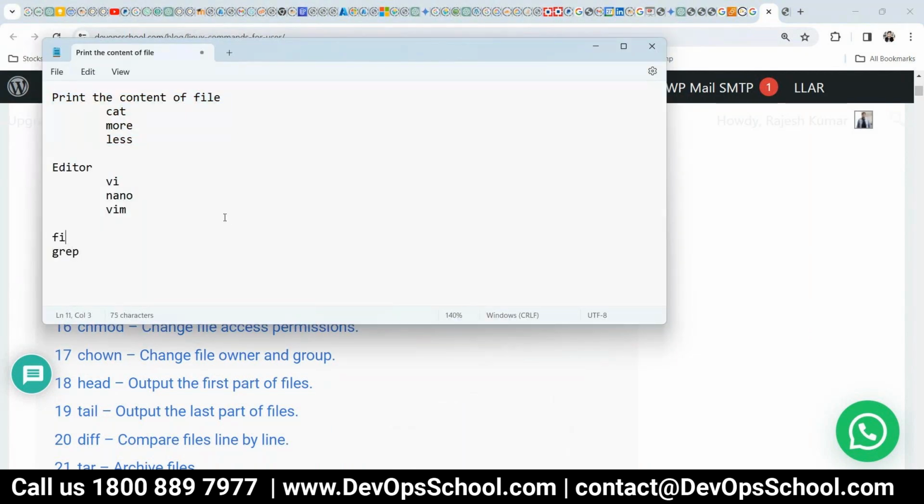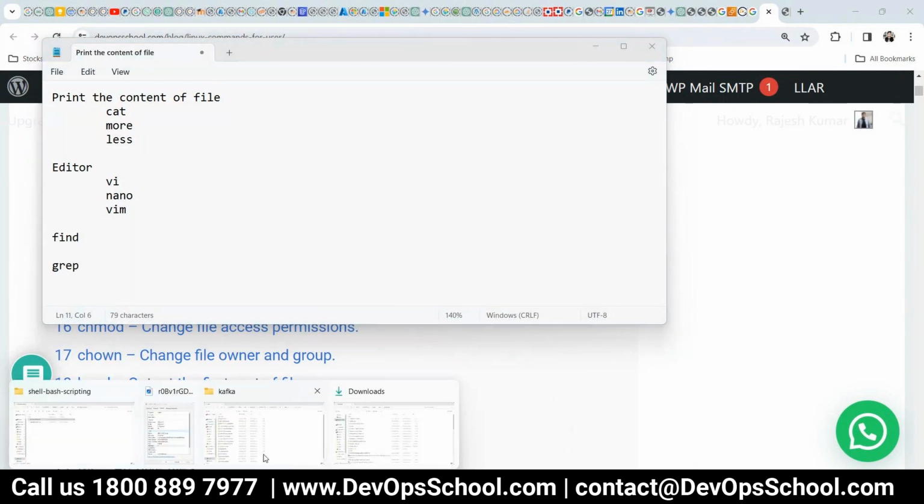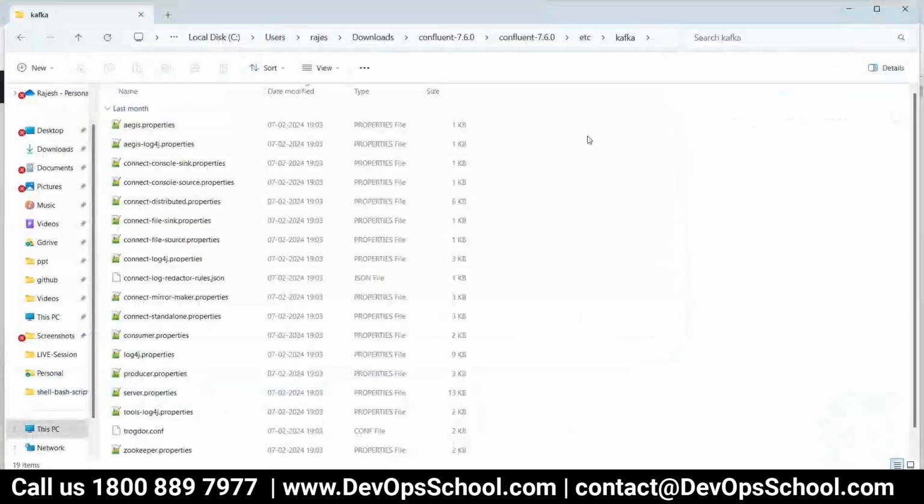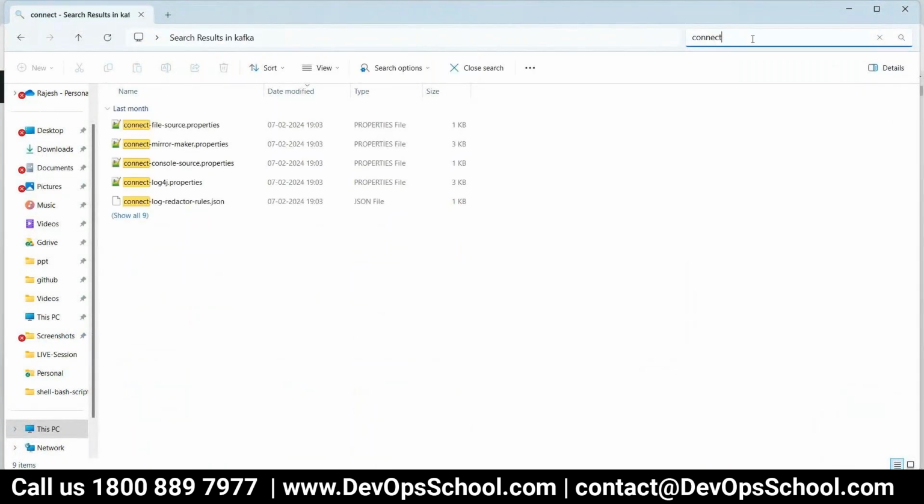Take the find command: let's say you want to find a file in Windows. What do you do? Typically you go to, say, the Kafka directory, and here I'll search for a file, connect, and you simply do that. It's not a very big task, it's very easy. Why? Because we have a console. But in Linux you are not going to use the console.